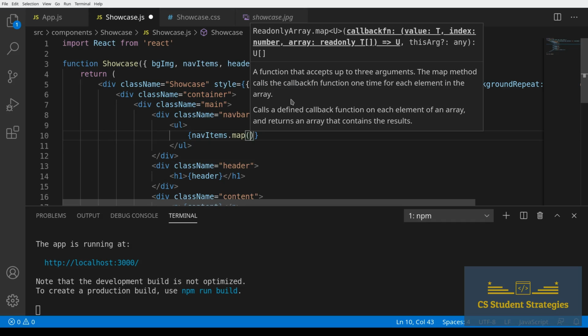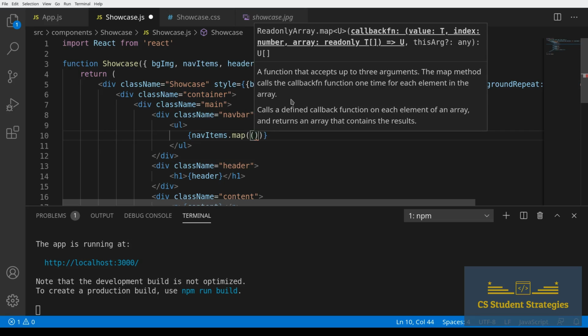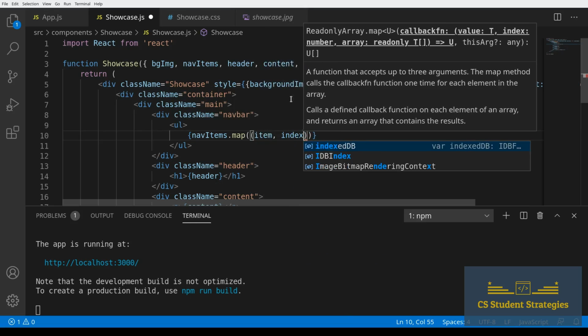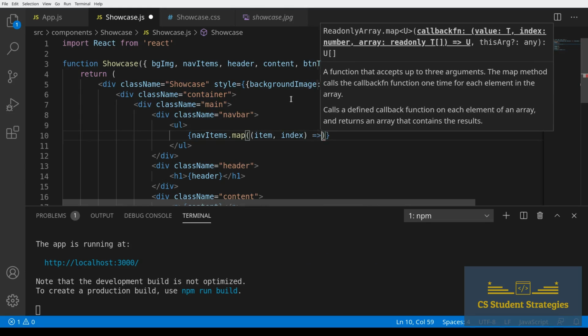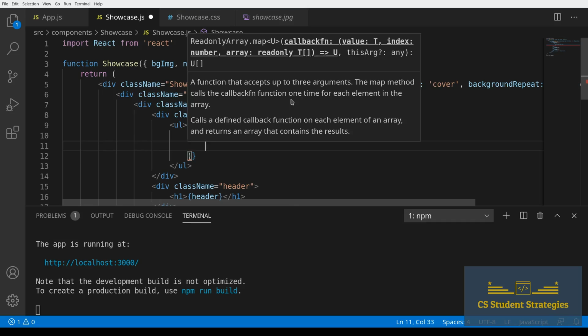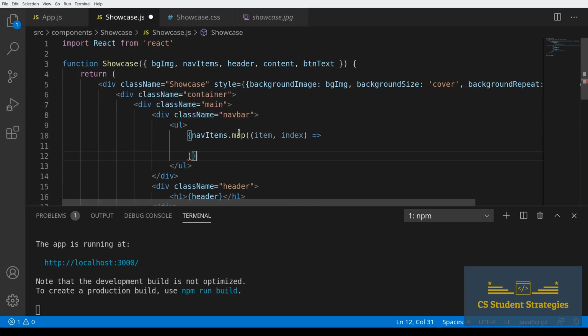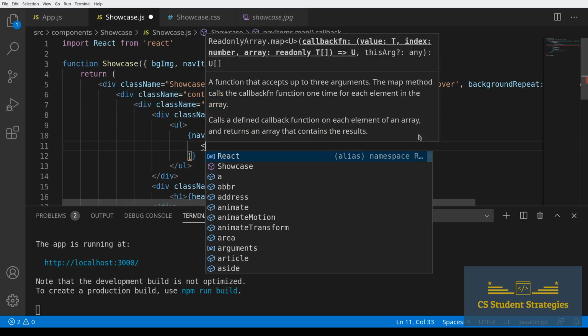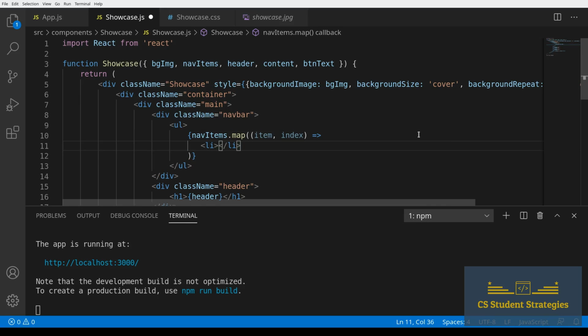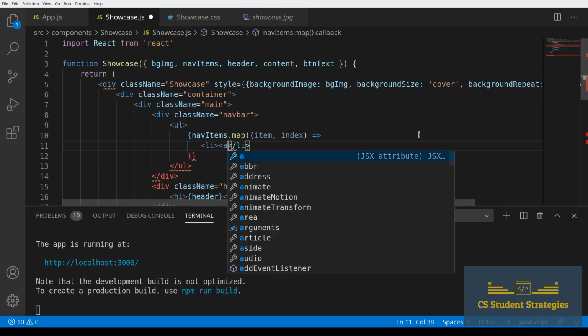Then inside of this map function, we're going to put in another set of open and closing parentheses. Inside of there, we're going to write item and then index. And then we're going to have our arrow function. All right. So inside of here, we're going to go ahead and create a list item. And then inside of that list item, we're going to create an anchor tag.